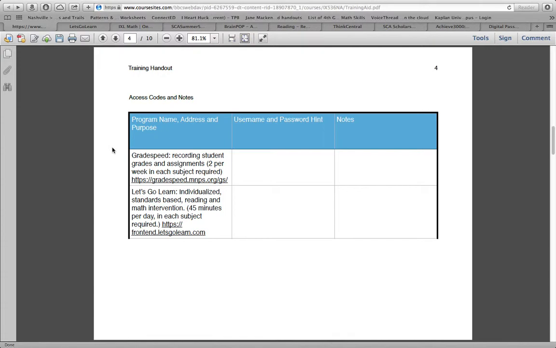First of all, we are definitely using GradeSpeed as our learning management system this year. GradeSpeed will help us keep track of our grades and progress. Every 6 weeks we'll be issuing progress reports, and students will also be receiving report cards through this program. Our requirement is that you have at least 2 grades in each subject recorded each week in GradeSpeed.